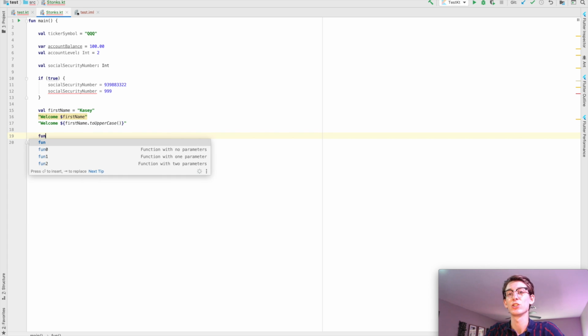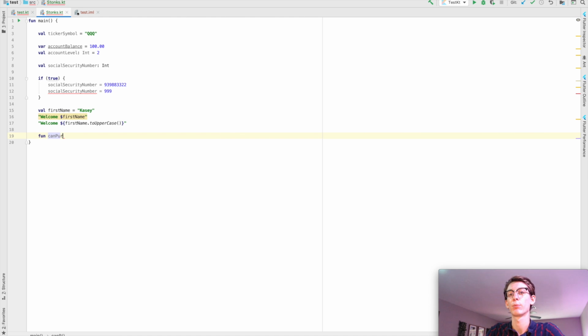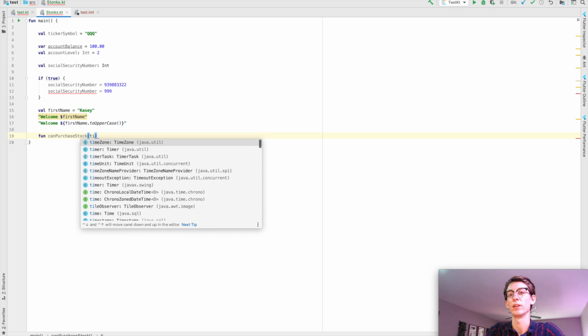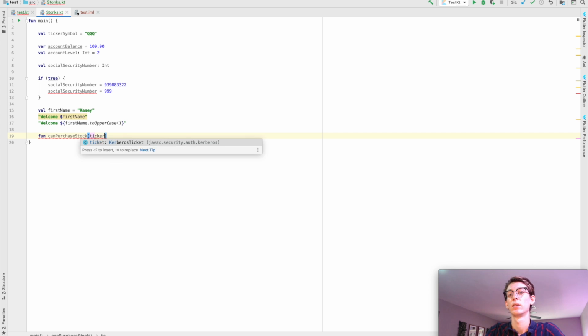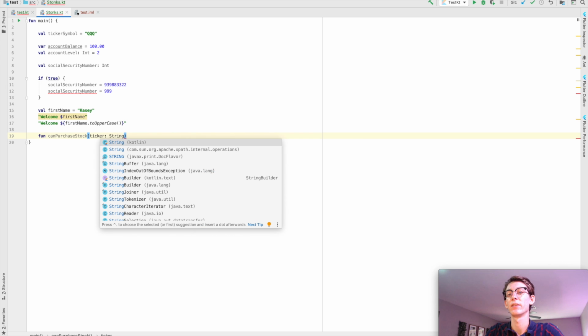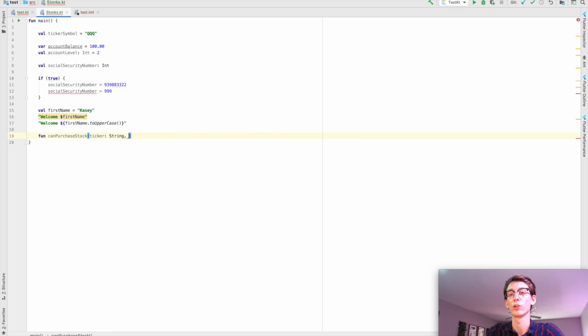Now we're going to hop over to functions. Functions are initialized with the keyword fun, and then we give it a name, can purchase stock, and we're going to give it a parameter. If you wanted to add more, they're separated with a comma, like this.